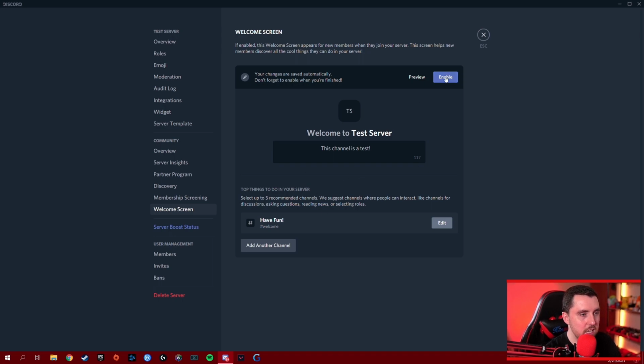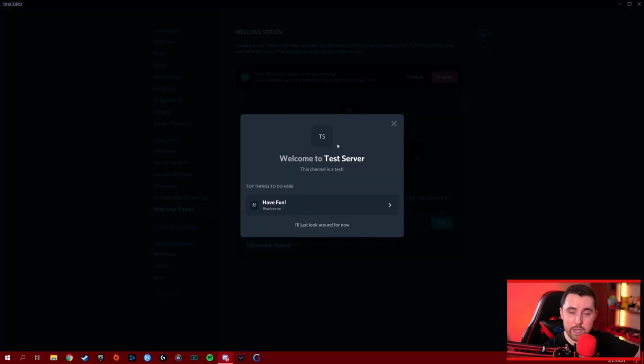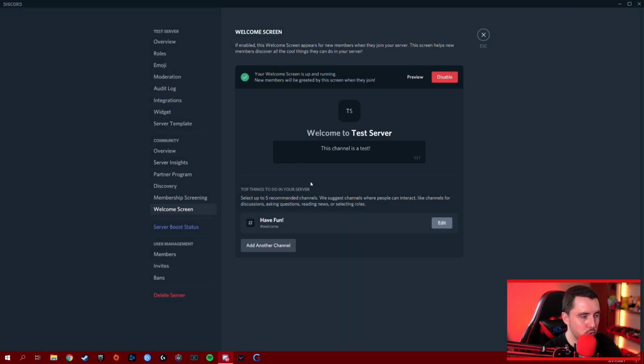But once you got all this set up, hit enable. It's going to pop up whenever people join your Discord server with your welcome screen. And this is going to pop up here. It's going to have the little message or description that you left. It's going to have your server logo if you've got one right up here. And then it's going to say top things to do in here. And it'll say whatever channels you have recommended, it'll pop them up here with the little descriptions that you typed out earlier. And then, of course, people can go to those channels and check them out from there. So once we've got this set up, our welcome screen is taken care of. Easy peasy, right?